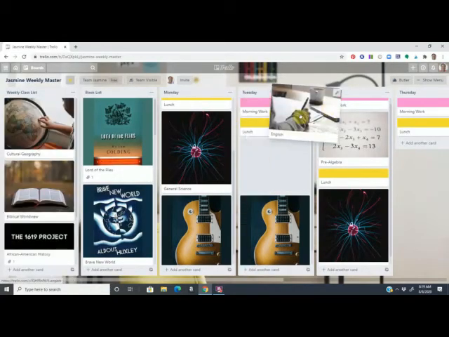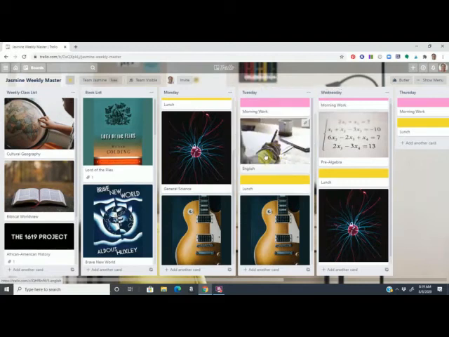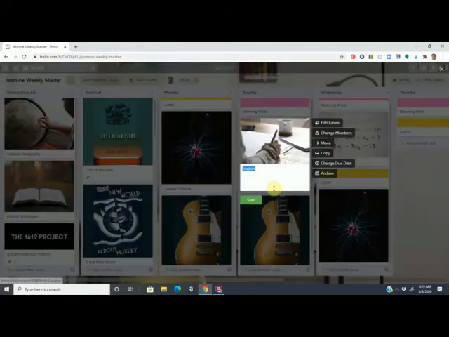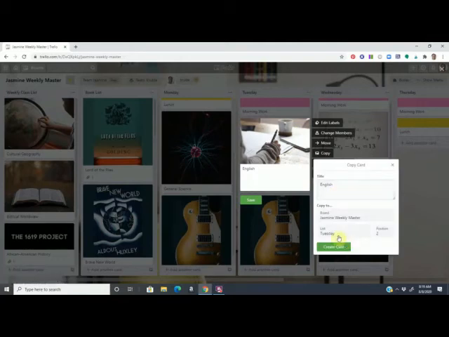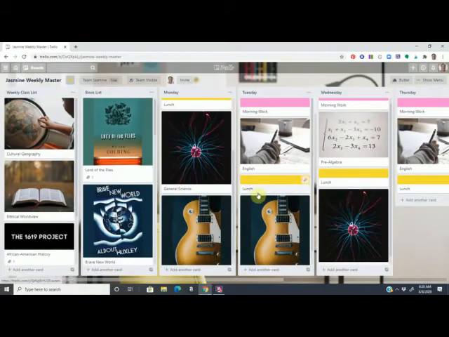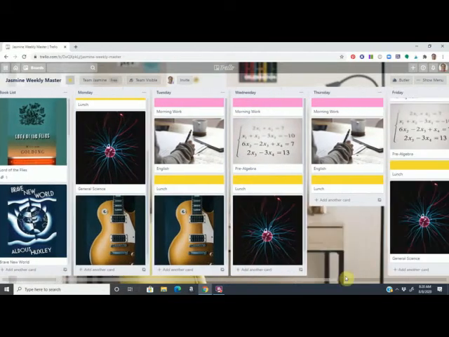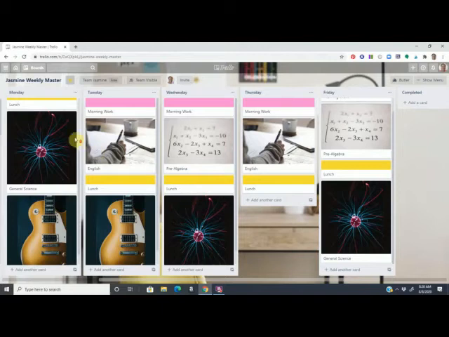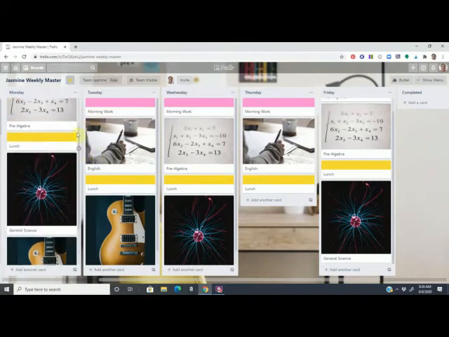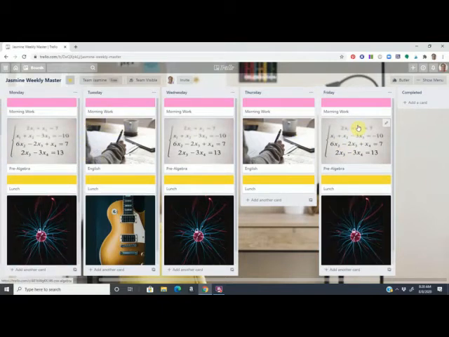I can say that I want her to do English on Tuesdays and Thursdays, and I can simply copy the card and set the position. Notice that it gives you great flexibility. Trello gives you great flexibility to be able to visually see what assignments you have.